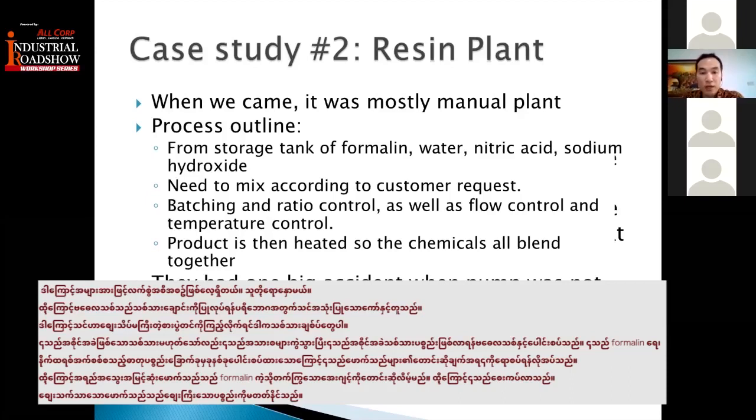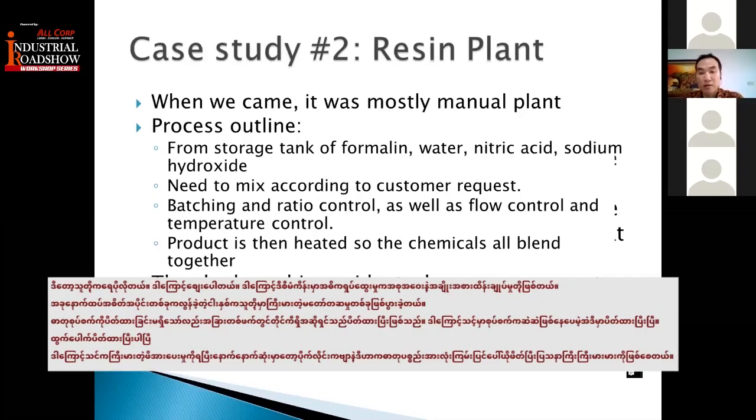So it's a combination of 6 or 7 chemicals, such as formalin, water, nitric acid, and so on. And then you need to mix it according to customer request. So the customer with the highest quality will ask for the most active agent like formalin, so it becomes more sticky. Whereas the cheaper customer cannot afford the expensive product, so they just add more water, so it's cheaper.